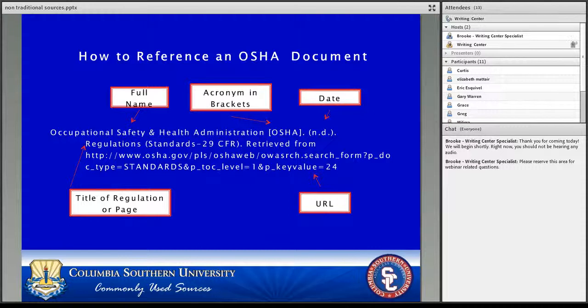Okay, this next one is very important for those of you who may be in safety and emergency management services. When referencing an OSHA document, the full name of the Occupational Safety and Health Administration is up first, followed by the acronym OSHA in brackets. The date would be next. In this case, ND would be listed as there is no date. Following this would be the title of the regulation or page you are referencing. The retrieval information would be last.